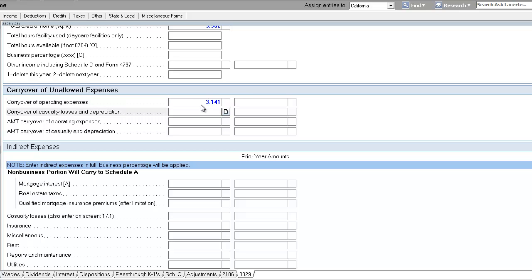So that's going to be carried over because that particular year he didn't have a profit from the acting, or he didn't have enough profit to use up that home office deduction. Let me just verify. Yeah, so that's an amount to be carried over. We don't want to miss out on that deduction.